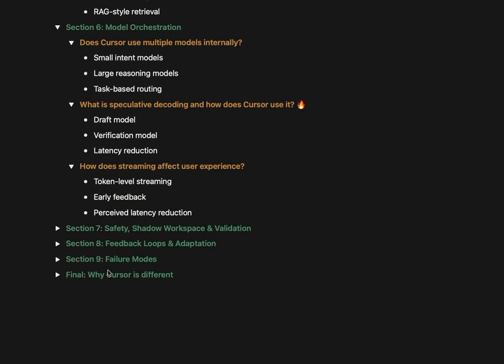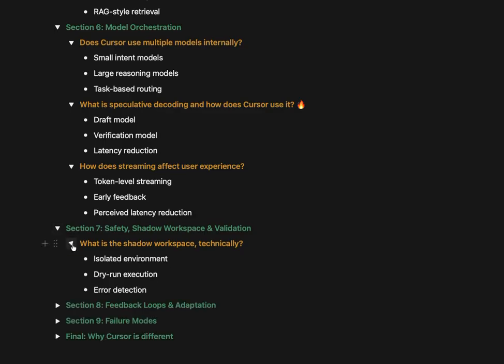Now let's go to section 7, which is safety, shadow workspace, and validation. Cursor often applies AI-generated changes in an isolated shadow workspace. This allows it to detect syntax errors or failed checks before touching your real codebase. It's a safety layer between AI output and the production code. In this way, it manages whether things are working fine or not and acts as a validation layer.